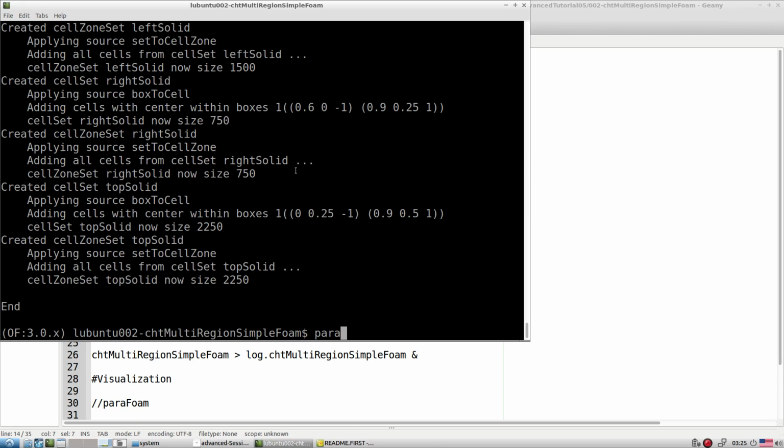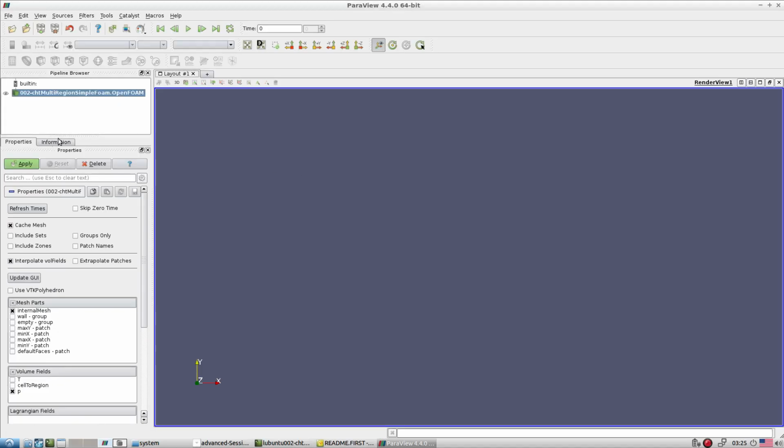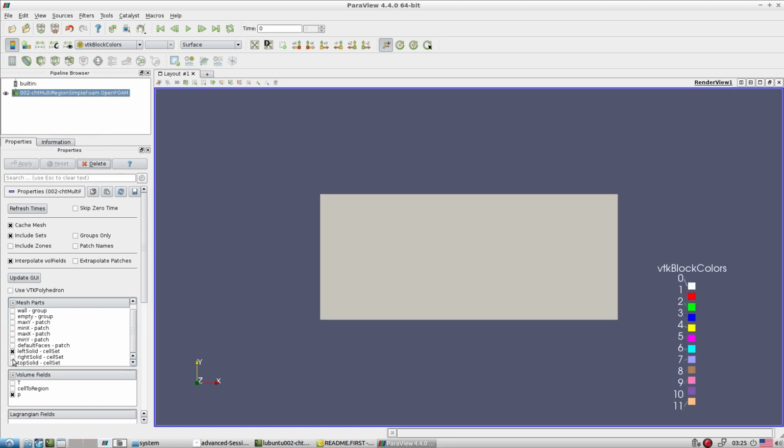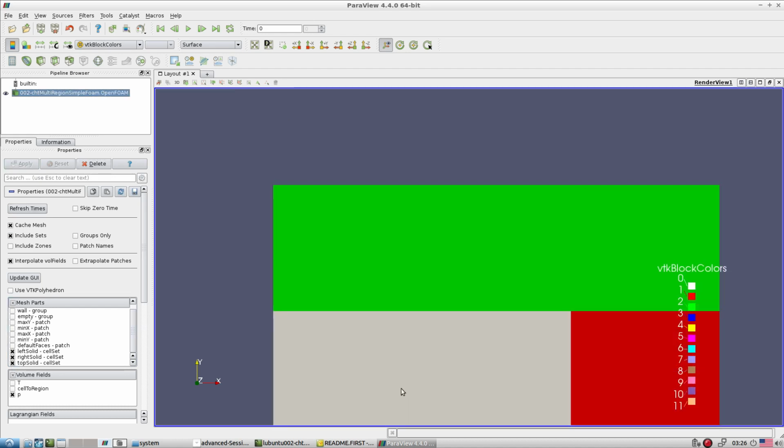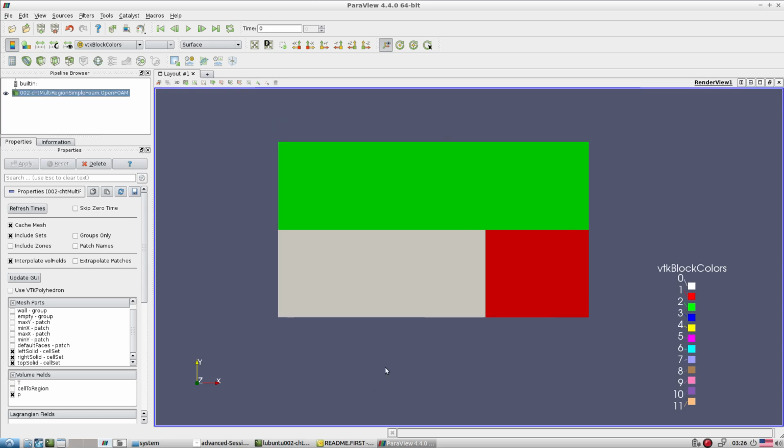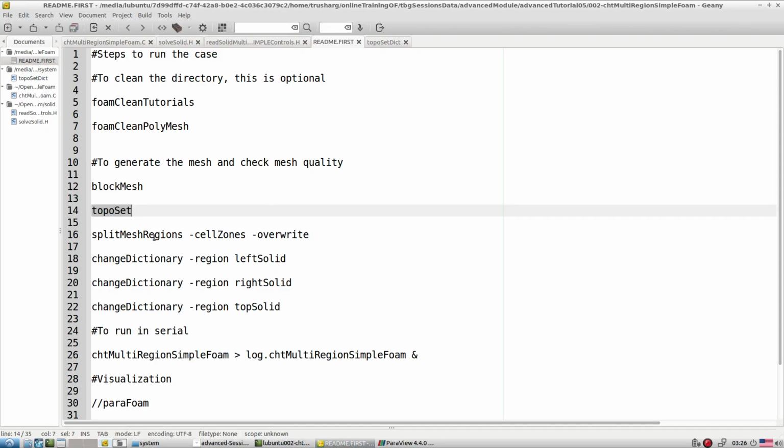So let's look at ParaFoam again. Different sets are included. So look, we now have left, right and all the solid zones available. So this is the left zone, then we have a right zone and we have a top zone. So these are the 3 zones we constructed with the help of the topoSet command.